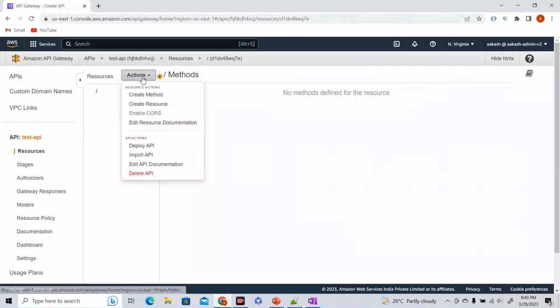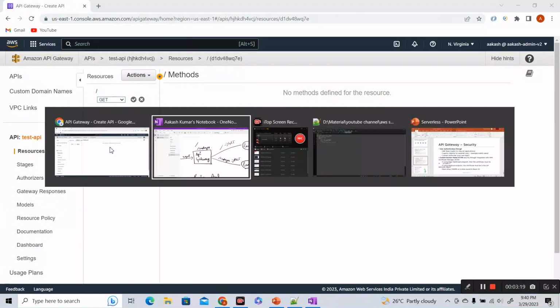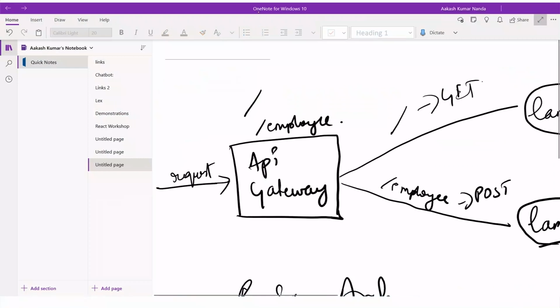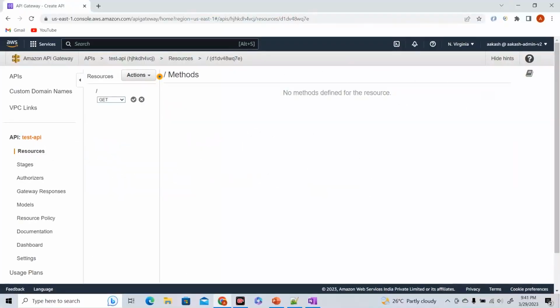So I'm just going to say actions, and I'm going to create a method. For the slash resource, I'm going to create a GET method. As we discussed, there will be a slash resource and it will be a GET method. The slash is known as a resource in API Gateway. For this resource, I'm going to create a GET API, and for this resource, I'm going to create a POST API. That's what is going to happen over here, right? That resource has already been created for the slash or the root one. So I'm just going to create a method, that is a GET method.